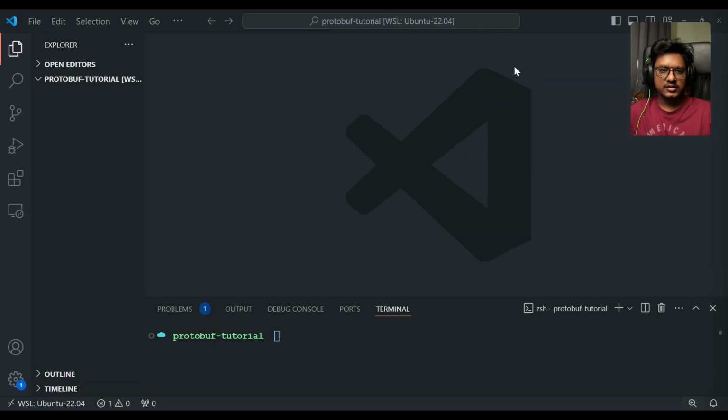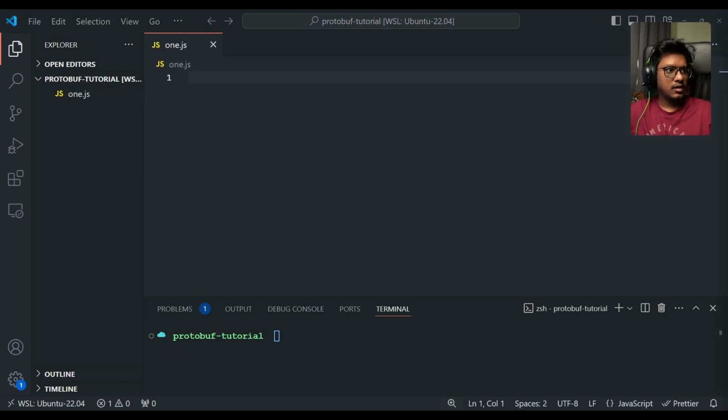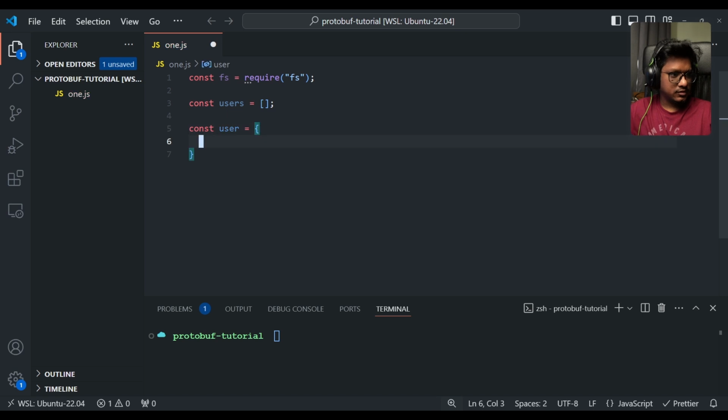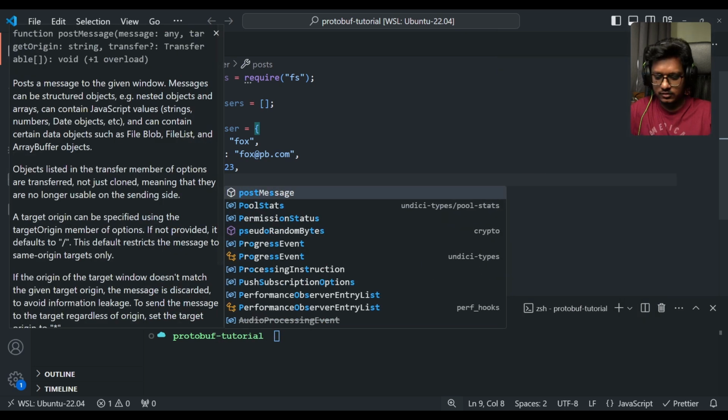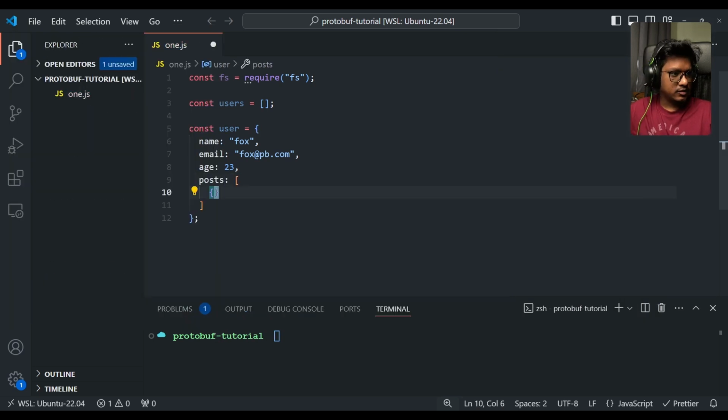Let's get started. We'll start with a very basic example by creating one file, and let's name it 1.js itself. Let's start with the default require import, because we'll be saving that into a flat file. Let's create a constant users, and also create one user object, and name it fox, email fox@gpp.com. Let's also add another field, age, 23, and another array of objects called posts. Let's create two objects over here.